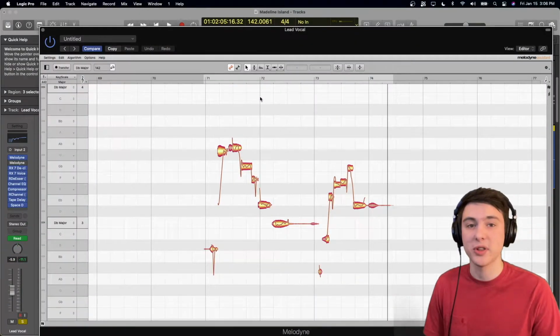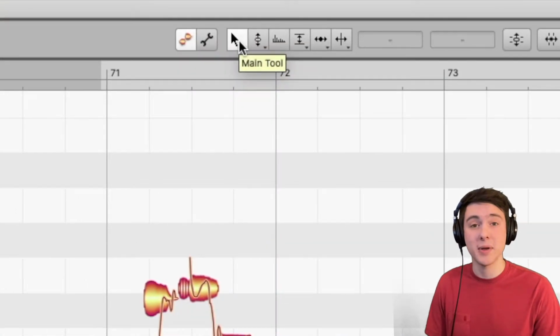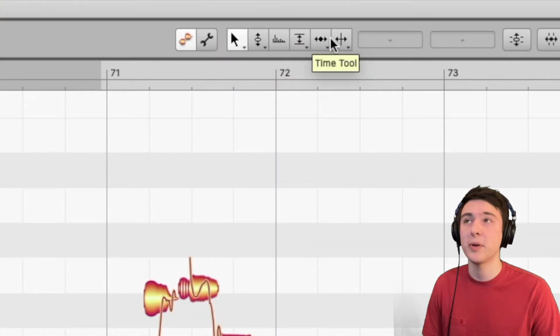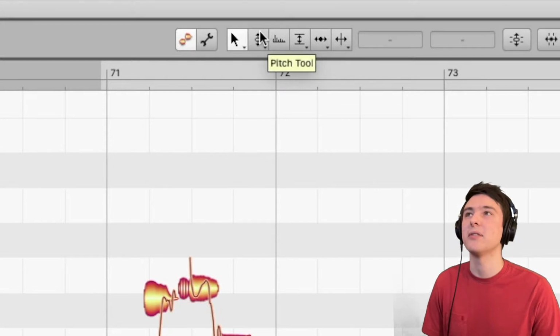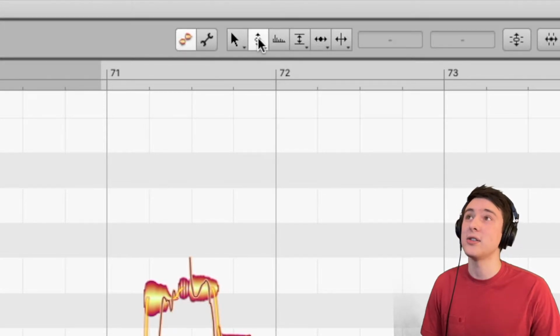So Melodyne presents us with a few different tools. The first one is the main tool, and it's kind of a combination of all of the pitch tools. So I kind of stay away from that one. It can be a bit confusing. The first real one that I use is the pitch tool.